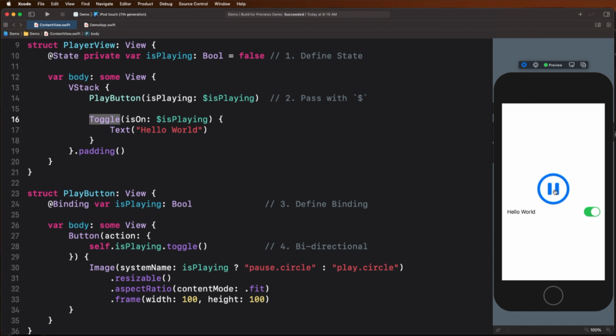I can also tap the button here, and because those properties are bound, I am now changing the value of the Toggle here. So that is how state and binding work together to enable you to track transient state in your views.